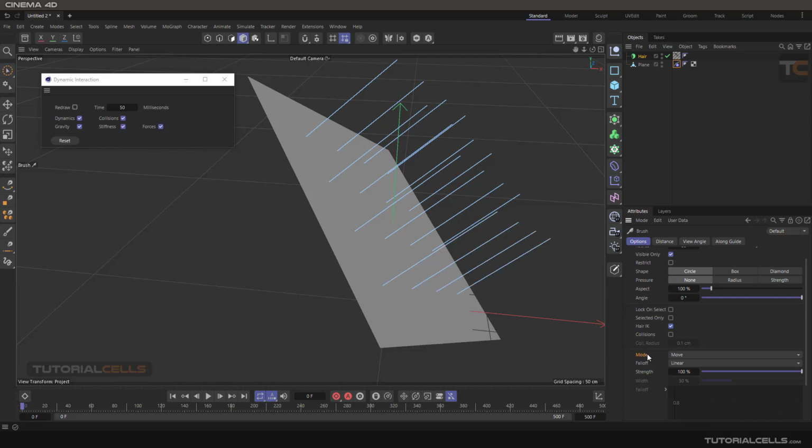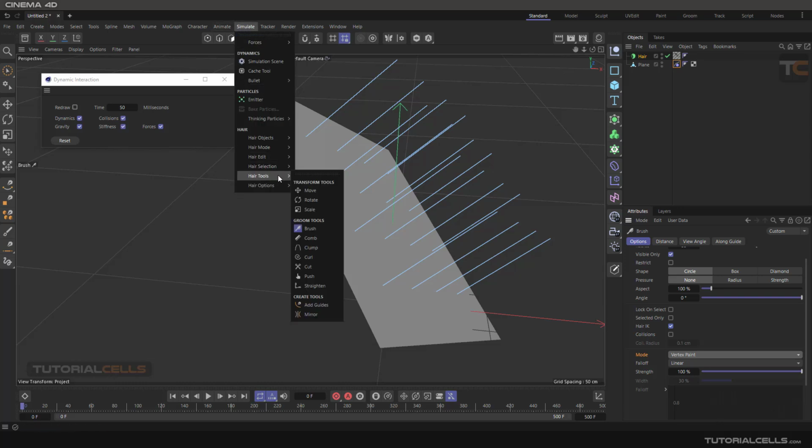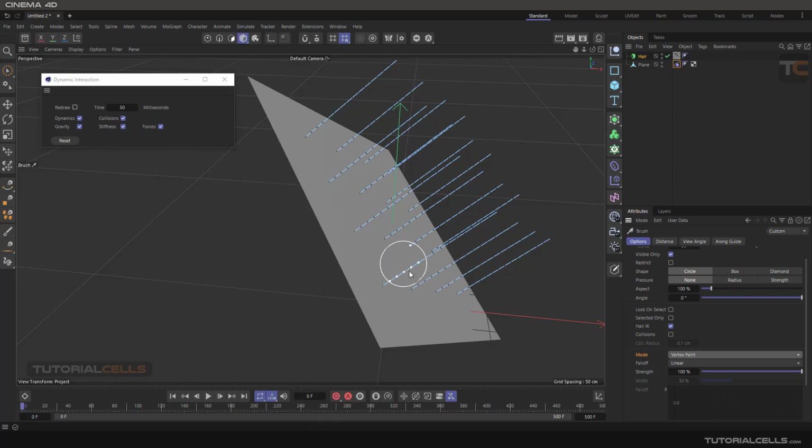Every brush in Cinema 4D has a mode. It's moving, and in this case, it has vertex point. I will show you all of these things. Just vertex point. Now you can go to simulation to mode. The point. You can see the point. I paint these points of the root.